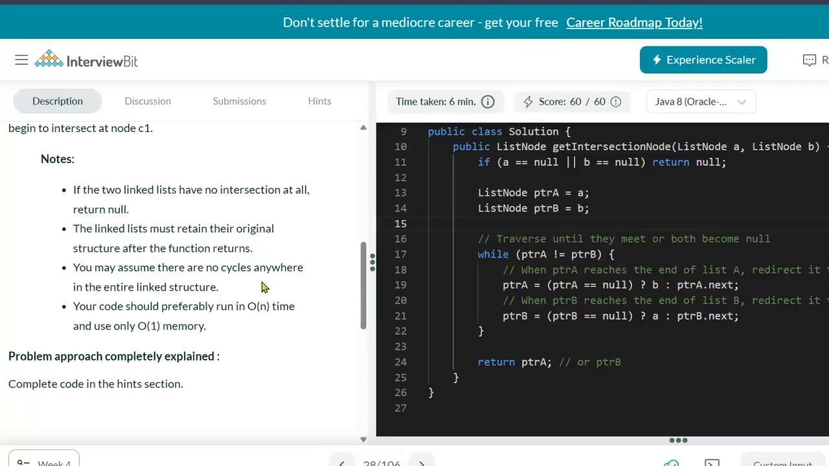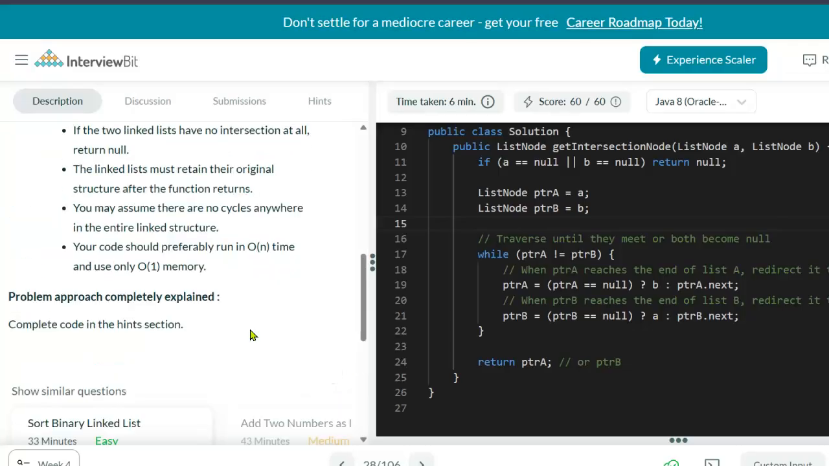Linked lists must retain their original structure after the function returns. You may assume there are no cycles anywhere in the entire linked structure. Your code should preferably run in O(n) time and use only O(1) memory. Okay, we can do that.